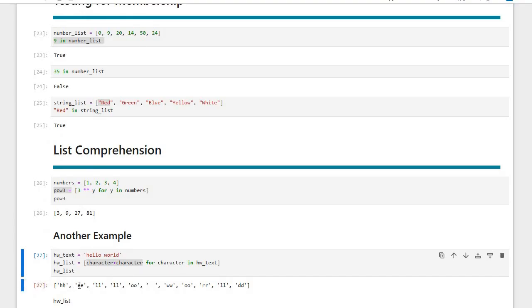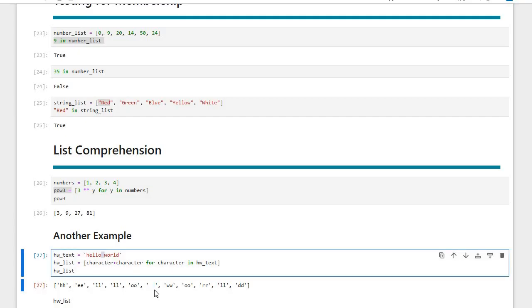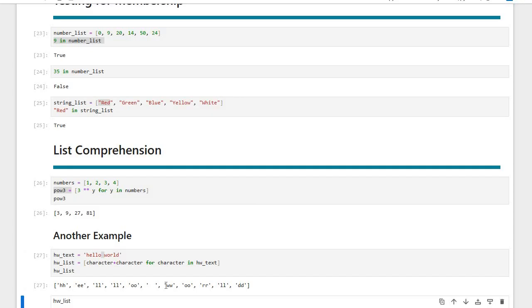Similarly, next comes E. E has to be added with itself. So E plus E means EE. It's not integer addition. It's string addition. That means you are concatenating the strings. Then L, LL. Then LL. Then O, OO. Then the interesting part is there is a space. Space will also be added to another space. So 2 spaces. Then again WW, OO, RR, LL and DD.